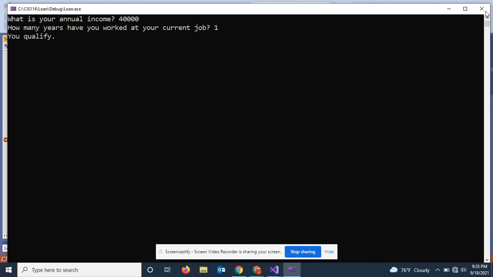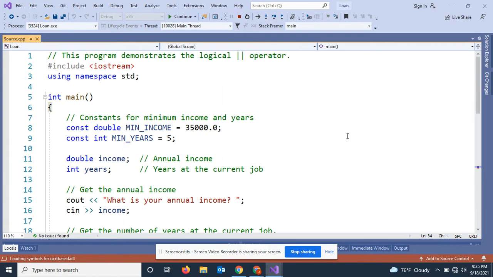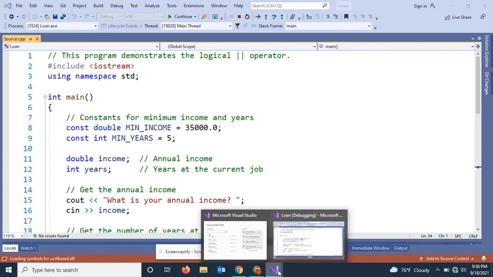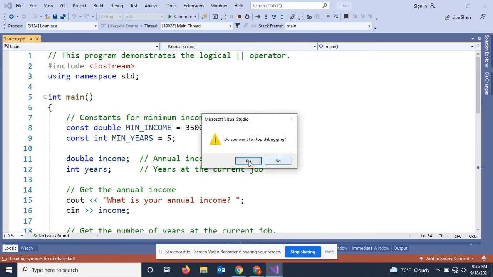My IDE's been messing up some tonight. All right, let's run this again. Uh-oh. Something's messed up. I'm going to close this.